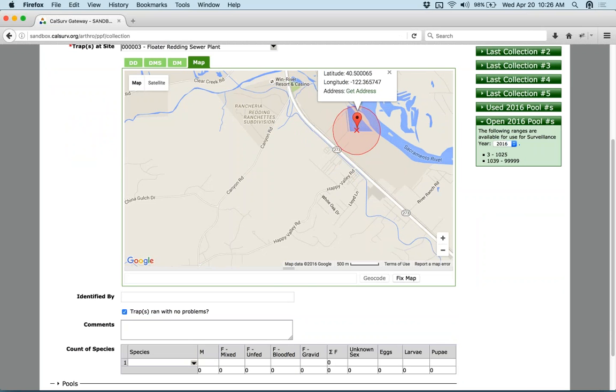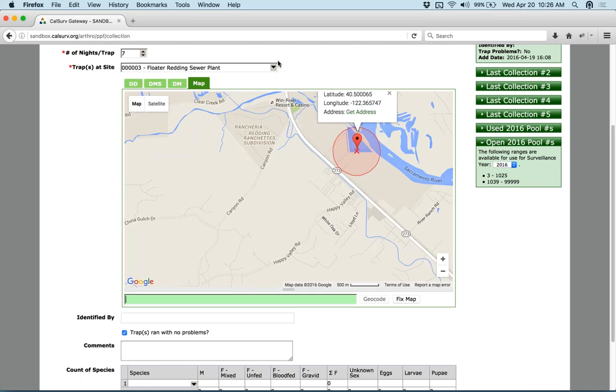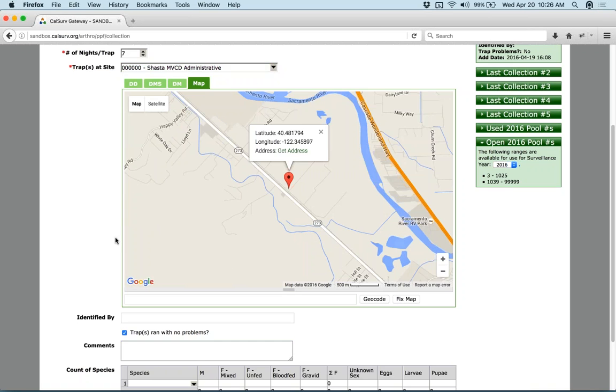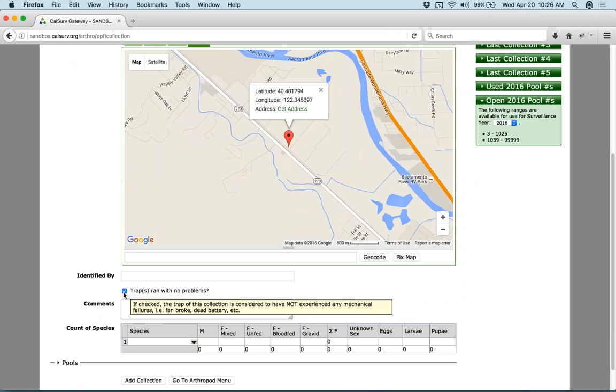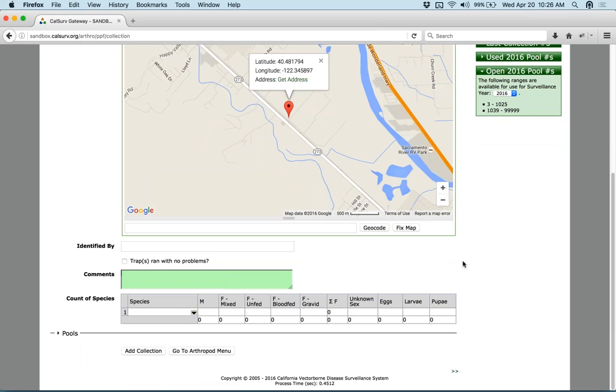And the same thing we have on the map for the sites. You can also geocode a location if you select site code 0, so you can if you knew the address. And so here we have the person who made the collection. This checkbox is if you ran into any issues, you would uncheck this, and that would indicate that there was a problem with the collection. And then you can type in the comments field whatever the issues were at that time.